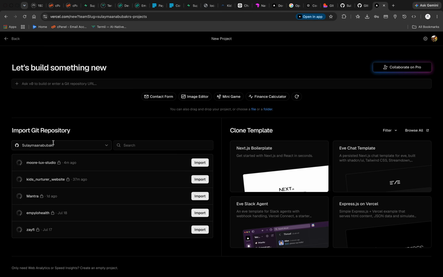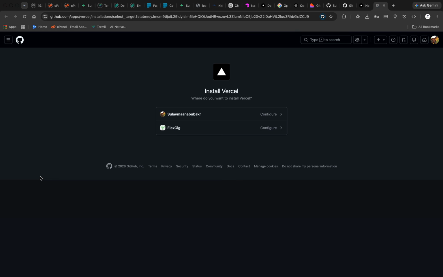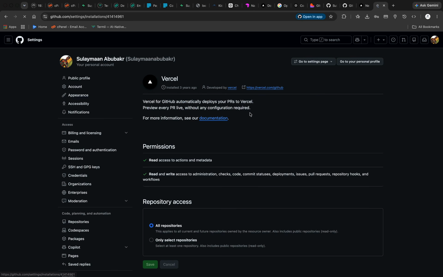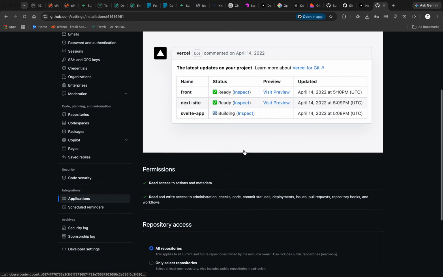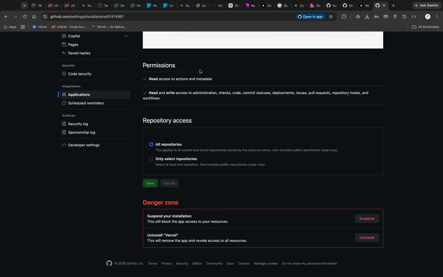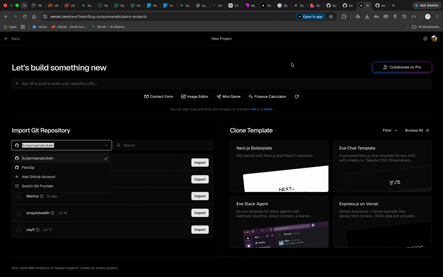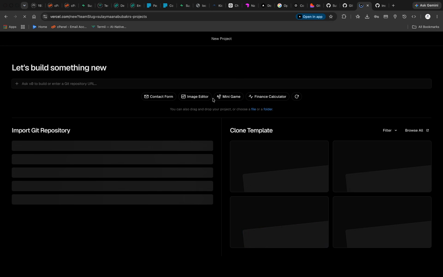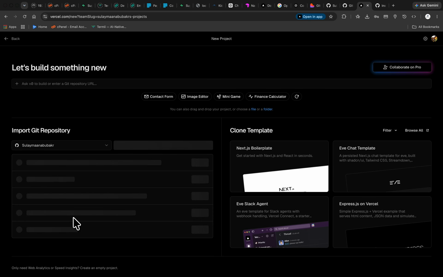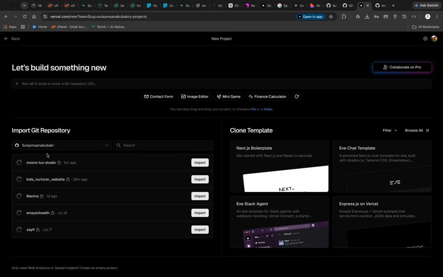Then it's going to ask you, do you want to import from GitHub? So you're going to click add GitHub account here. Once you click add GitHub account, the same process you followed when you wanted to connect Lovable to GitHub is the same process you're going to follow again. So click here. It's going to ask some questions. You're going to allow it, and once you are done with everything, it will connect it. Then you come back here and refresh your page. Once you refresh your page, it's going to show all your GitHub repositories here. As you can see here, we have our morelocks studio here, and just click import.